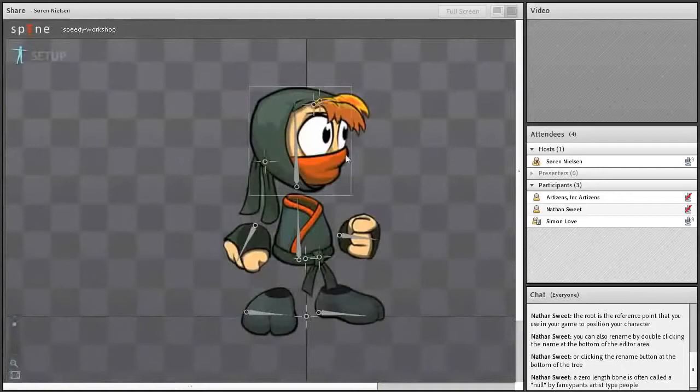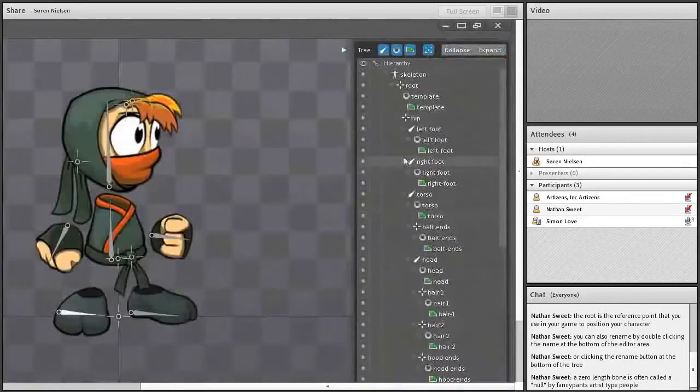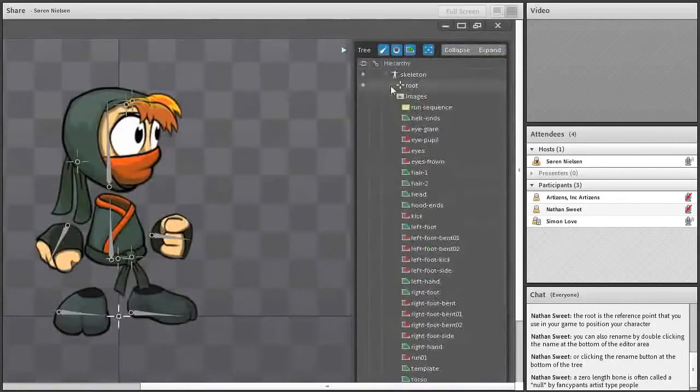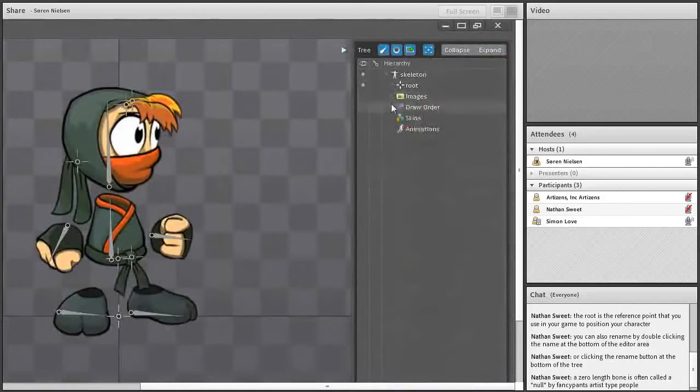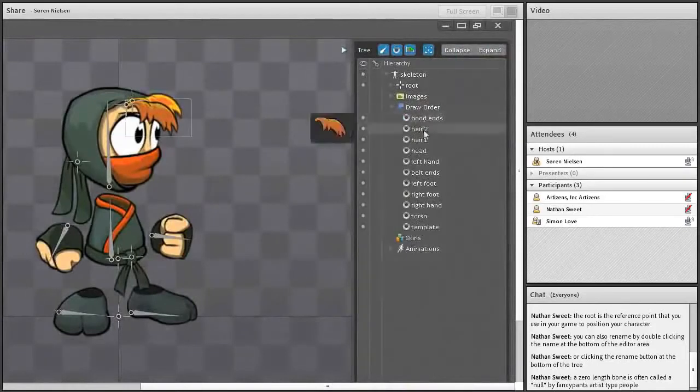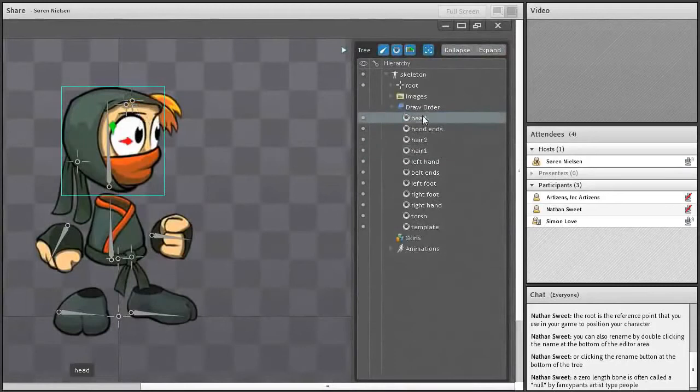There's going to be multiple ones down here at the feet before I add those. I just want to make sure that the draw order is okay. Just going to minimize the skeleton here, or the root, and the images as well. Go into draw order. And here, everything, the hood ends are now drawn on top of everything. So I want them to be drawn behind the head. So I'm going to drag the head up here. But I also want the hair strands to be drawn in front of the head. So I take this one, then this one, and now they're drawn on top.